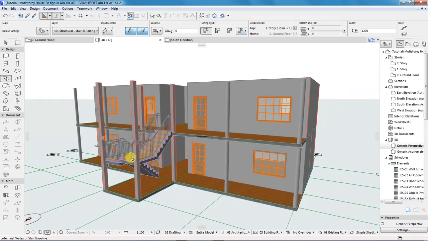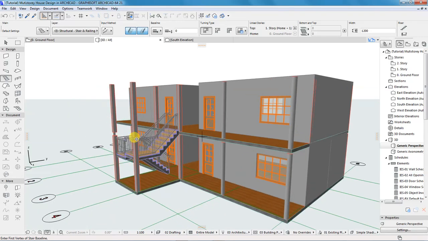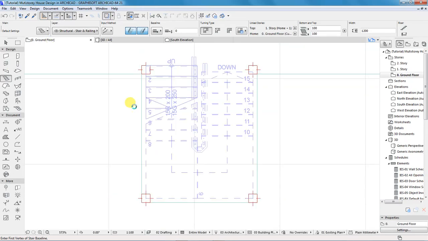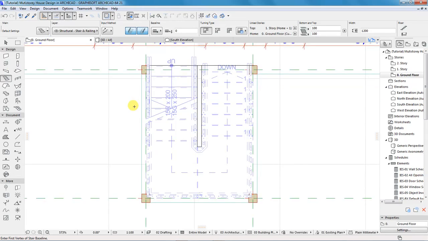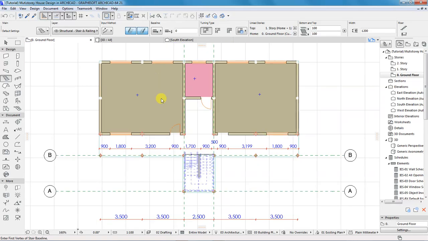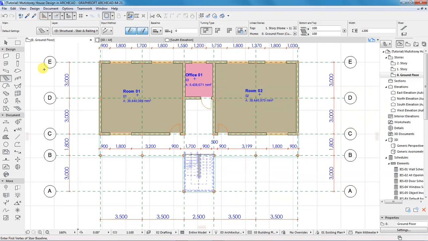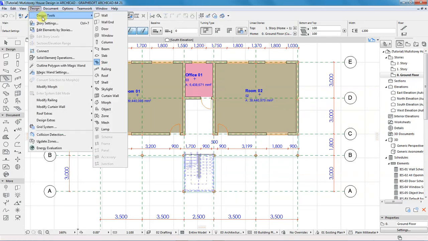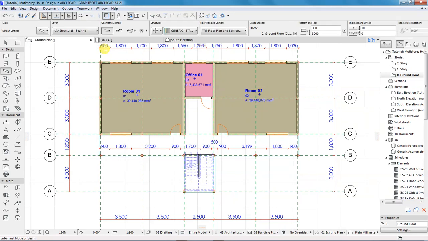The next thing is I'll put some beams at this point and up here, also some beams below here to support our structure. So I will go to ground floor. After going to ground floor, I'll go to design option, design tools, and I will activate the beam tool. Then I will go to the settings dialog.